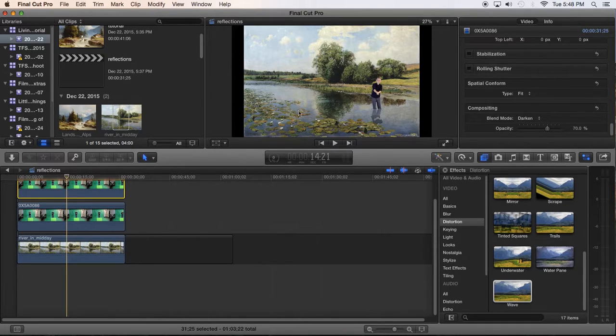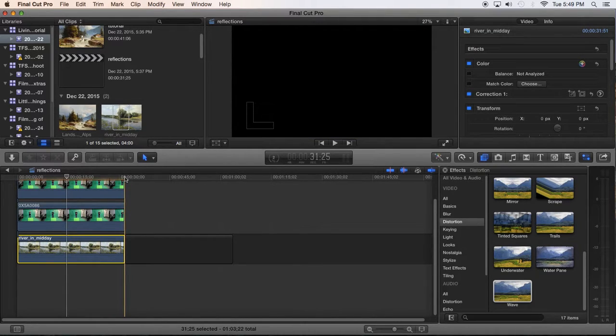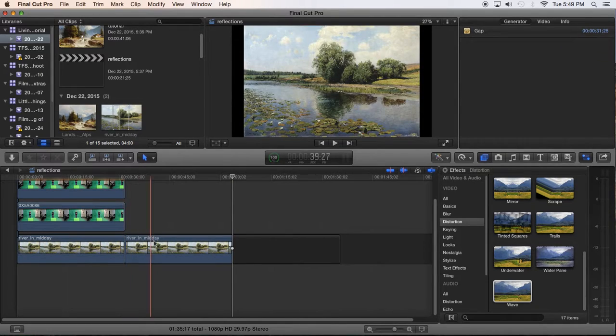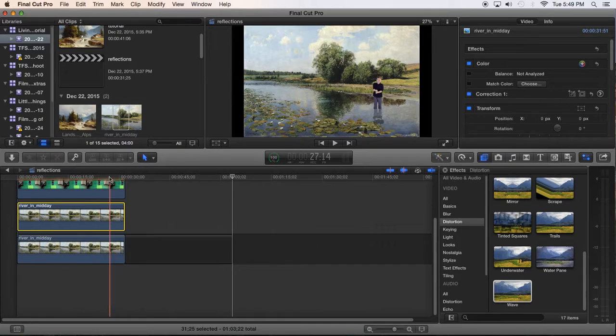So what I need now is to have this water move a little bit also, like the way he's moving around. So I will take my background here and I'll copy it, and at the end, place my cursor at the end of the shot and paste it, Command V, and I will drag this on top so I have a second layer of background.